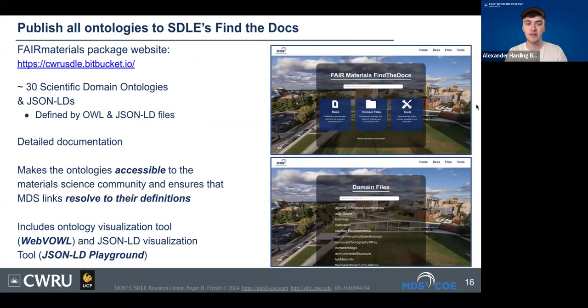We publish all of our ontologies once they are created to the FAIR Materials FAIR Docs website, the link of which is shown on this slide. Currently on the website, there are approximately 30 scientific domain ontologies and JSON-LD files, each of which cover a different domain. There is detailed documentation for all of the ontologies that are created through the MDS-Onto framework.